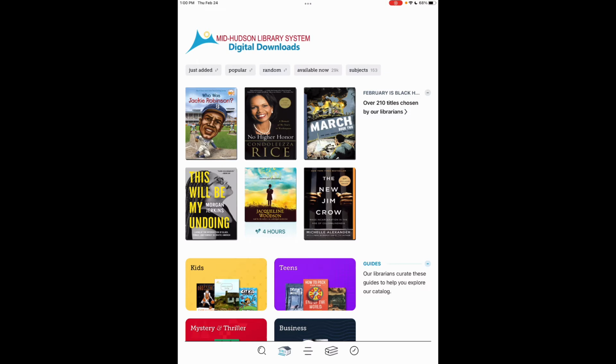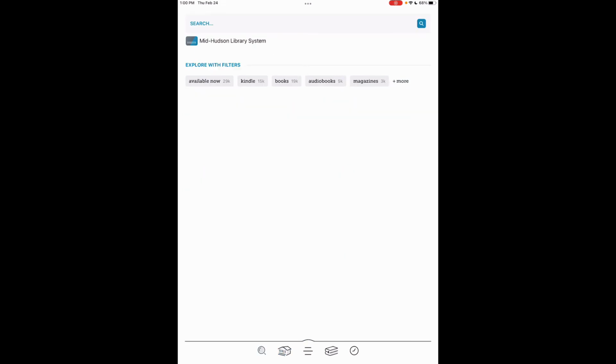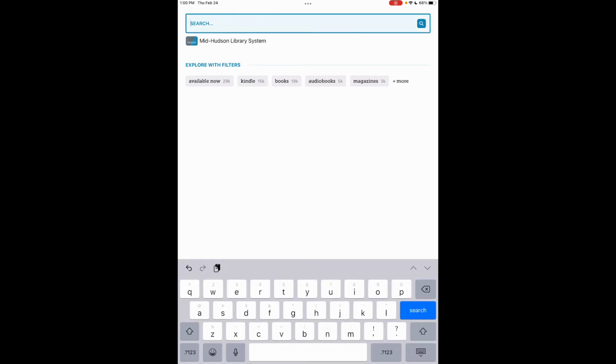So let's say we want to borrow one of these items. At the bottom left-hand corner of the screen, you'll see a magnifying glass. You're going to click it, and this is going to bring up the search bar. To search for an item, simply type in the title and author.